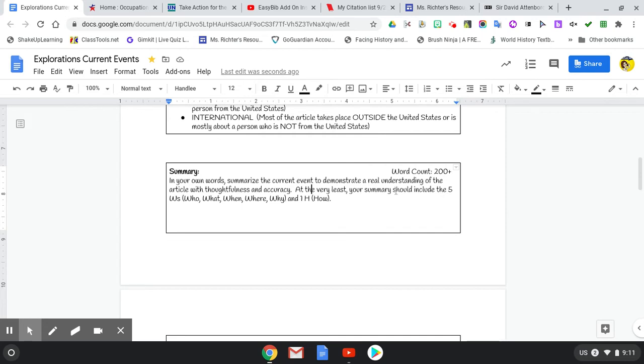To write your summary, start with who, what, when, where, why, and how. So, who is the article about? What is the article about? When do the events in the article happen? Don't confuse when the things in the article happen with when the article was published. Sometimes those will be the same date. Sometimes the article is about something that happened last week.